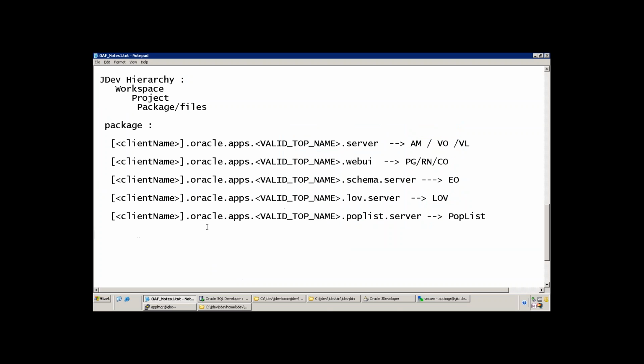So let's start with our package structure. Now we created our workspace and we created a project also. These two things are done. Now we have to create our package as well as files. So now which naming convention, what is the name you want to use for a client name? You have anything in mind?